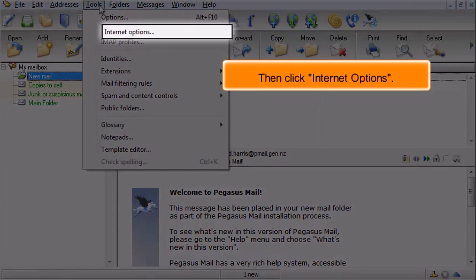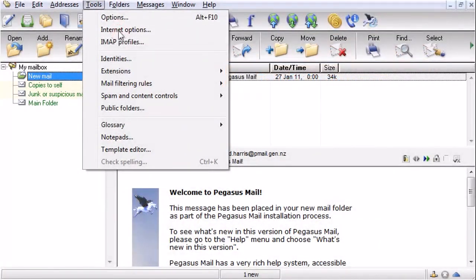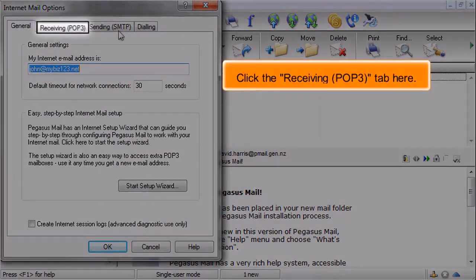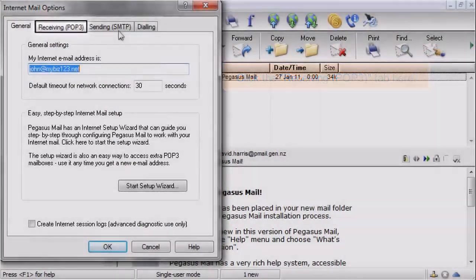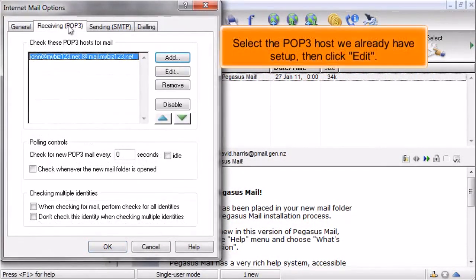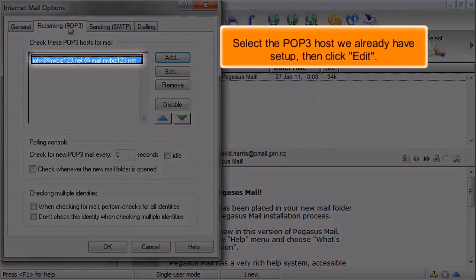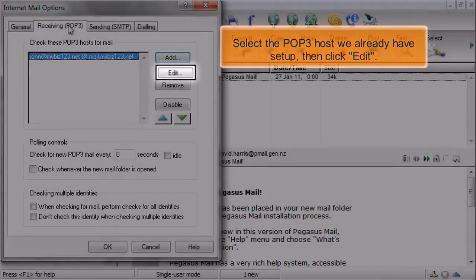Then click Internet Options. Click the Receiving POP3 tab here. Select the POP3 host we already have set up, then click Edit.